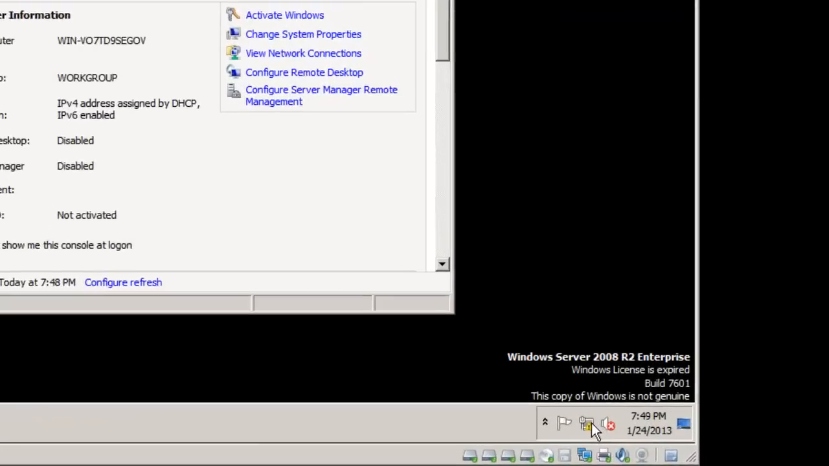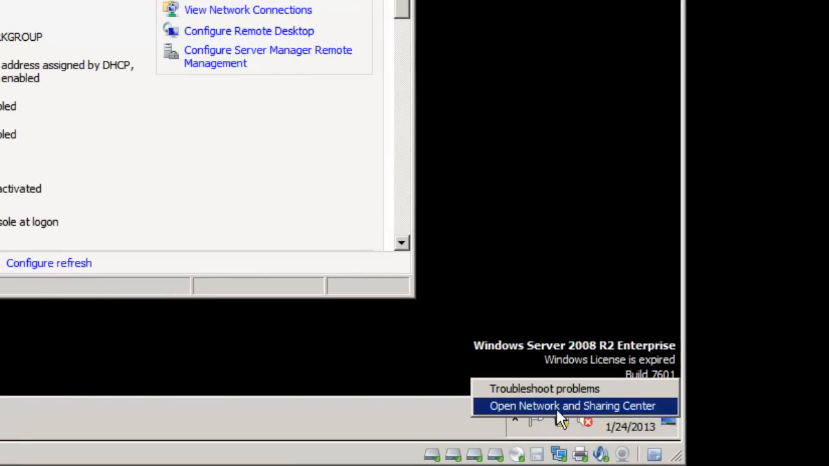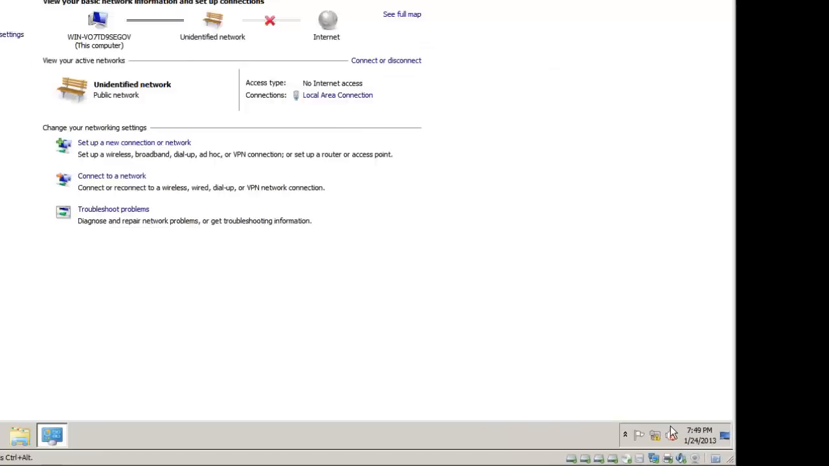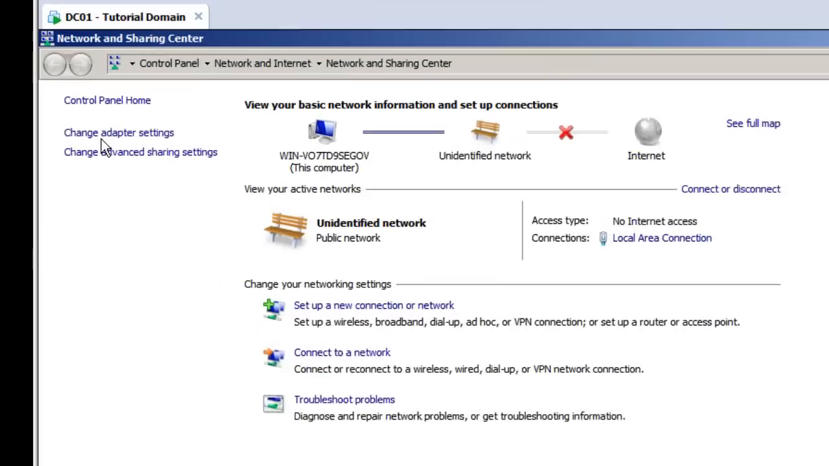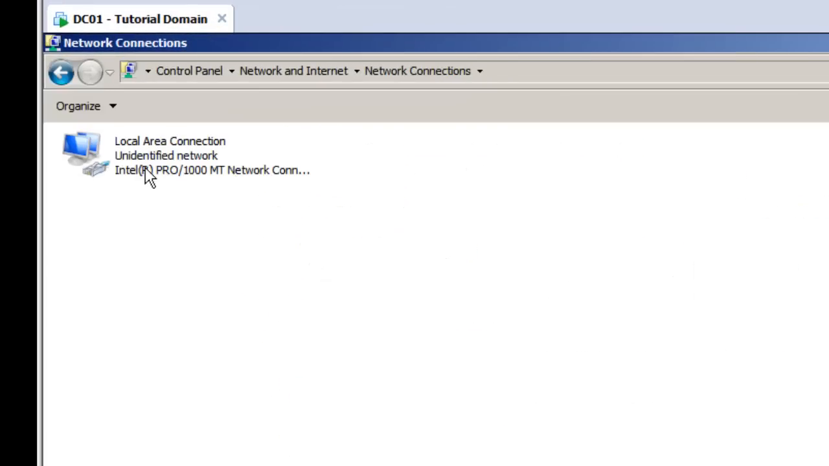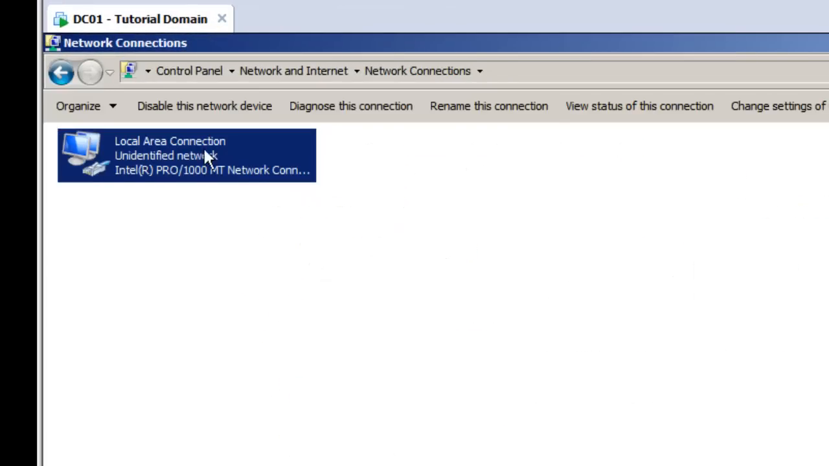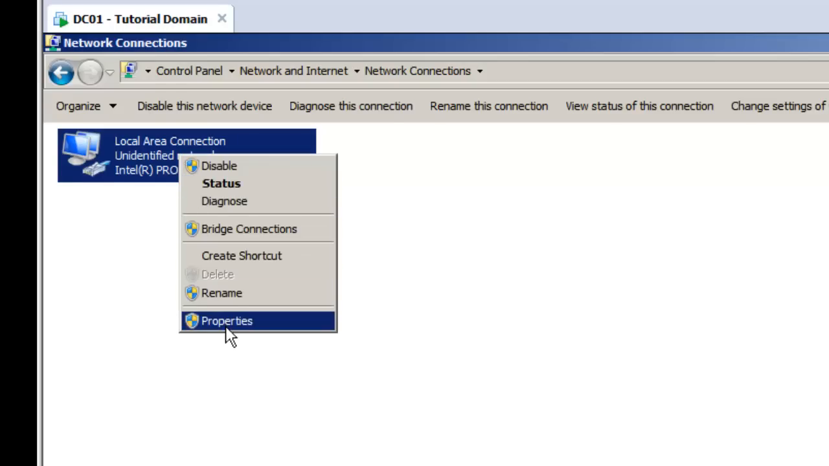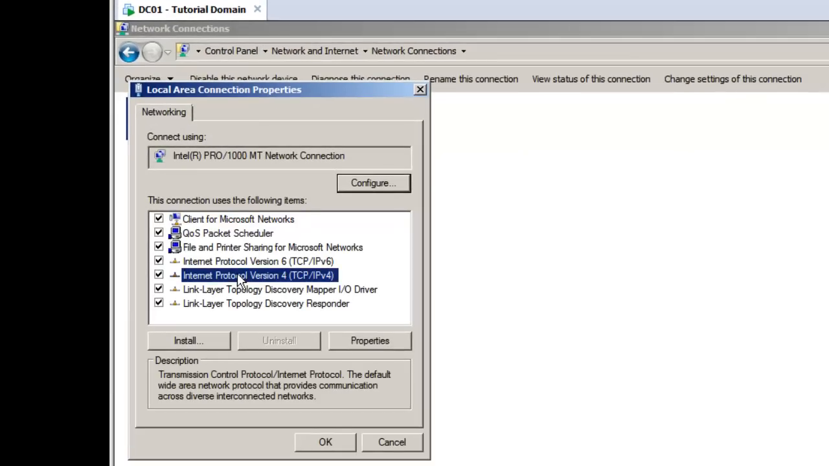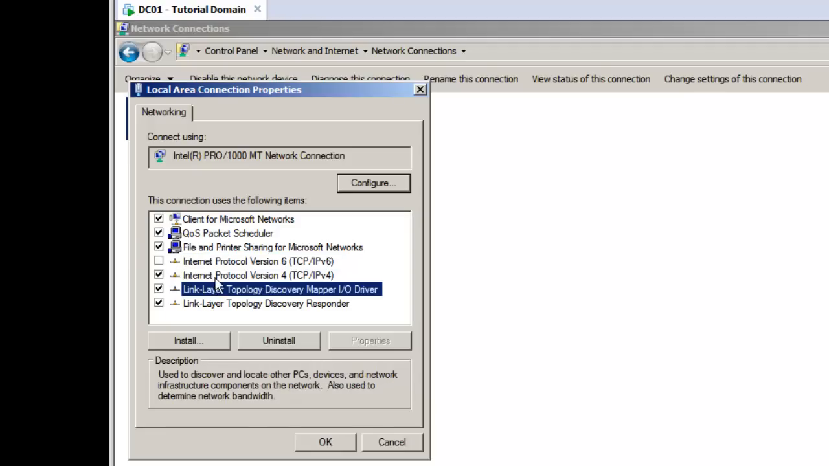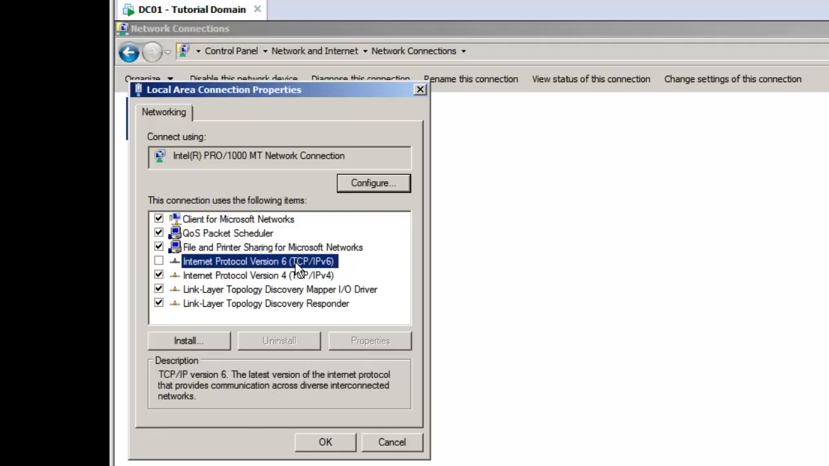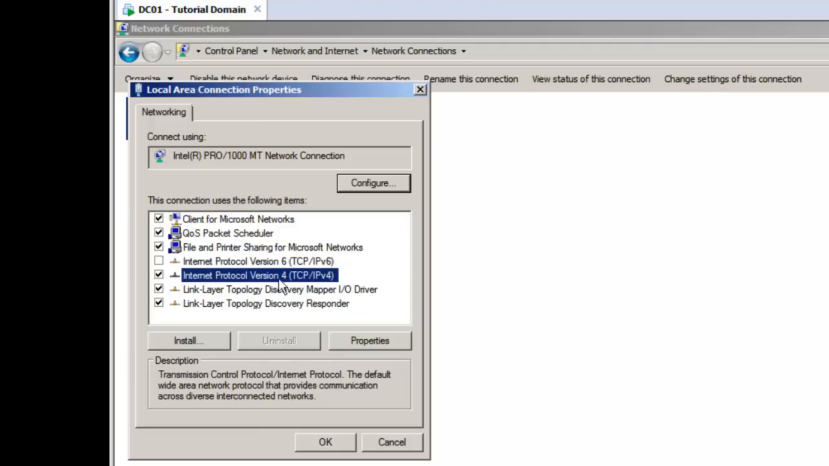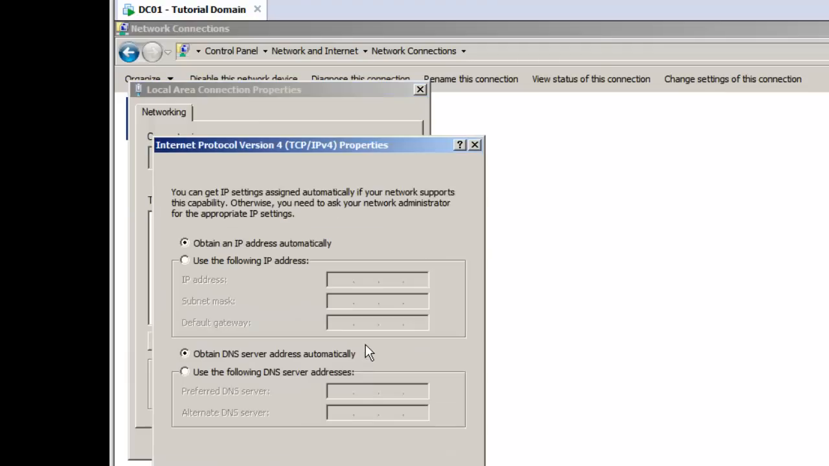So to do that, you can just right click here on your network icon and go to Open Network and Sharing. Click on Change Adapter Settings, and then right click on your local area connection, and then go to Properties. Click on Internet Protocol version 4, so TCP/IP. You can deselect 6. For the time being, 4 is still widely used. 6 is coming into play. So for now, I'll go to 4 and then click on Properties.